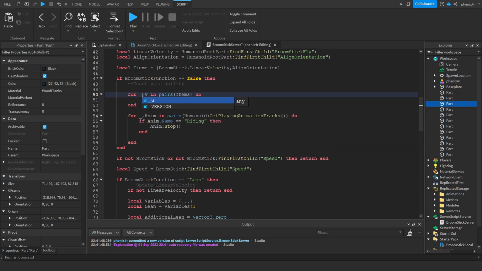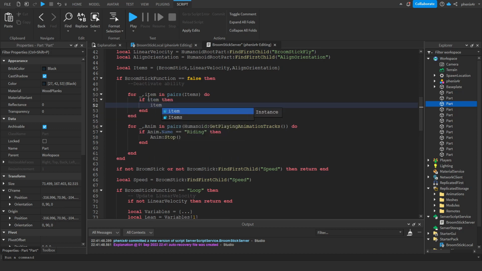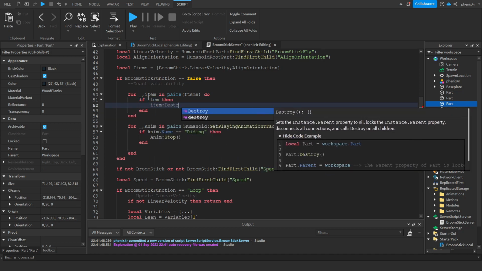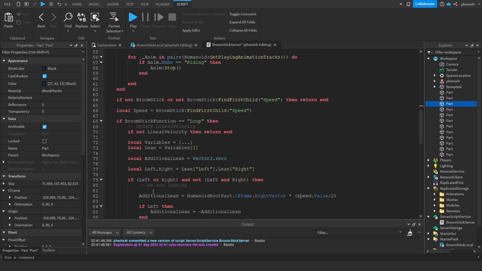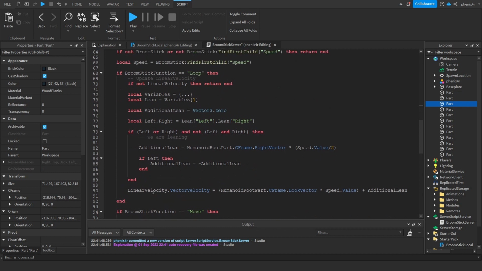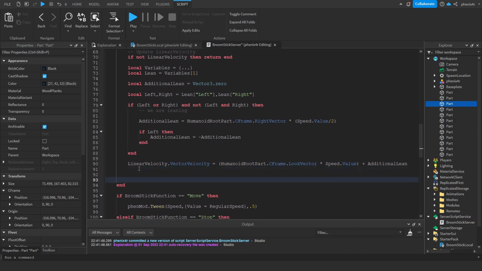Items do. And for each item in this table, if said item does indeed exist and we're not being scammed, then we do scam the scammer and destroy said item. Done. An optimized way to destroy everything. Said the devil himself. But now we move down to additional lean right here.